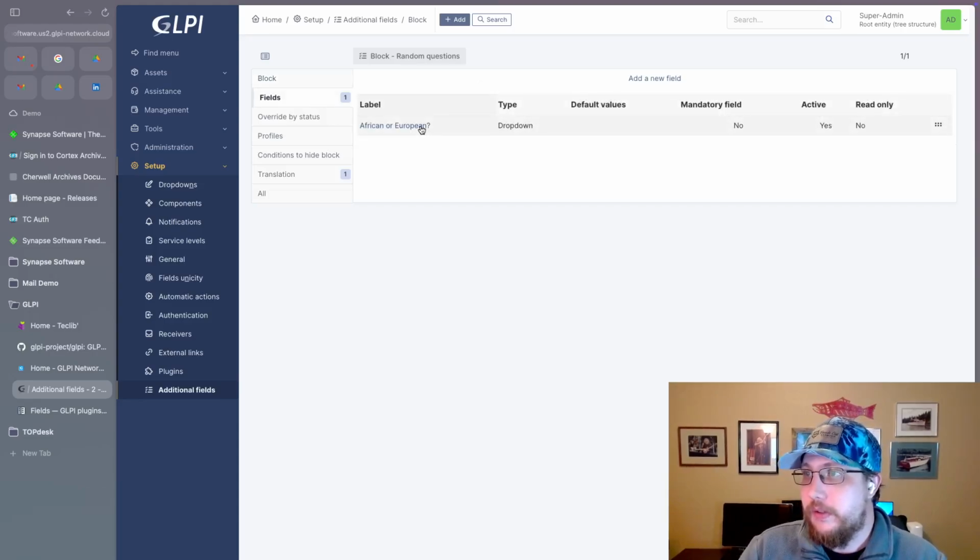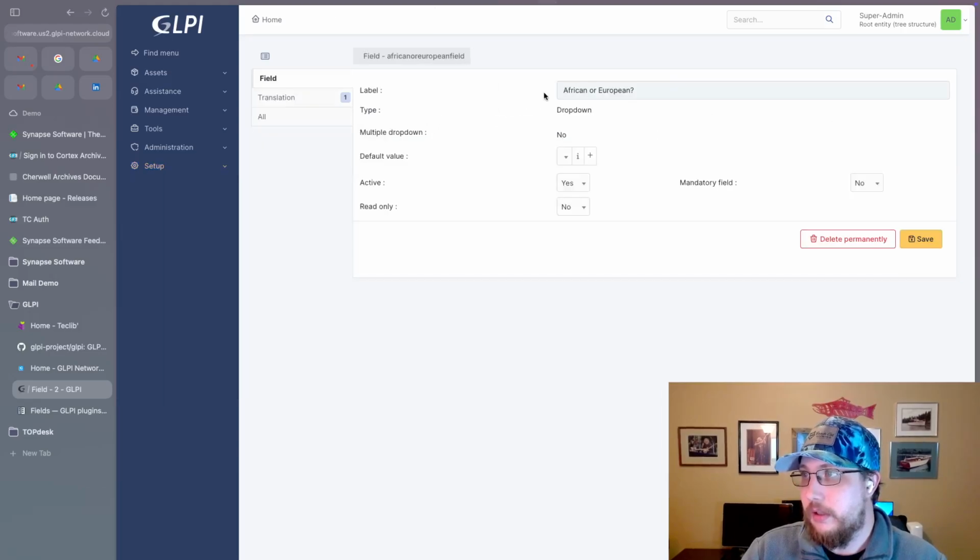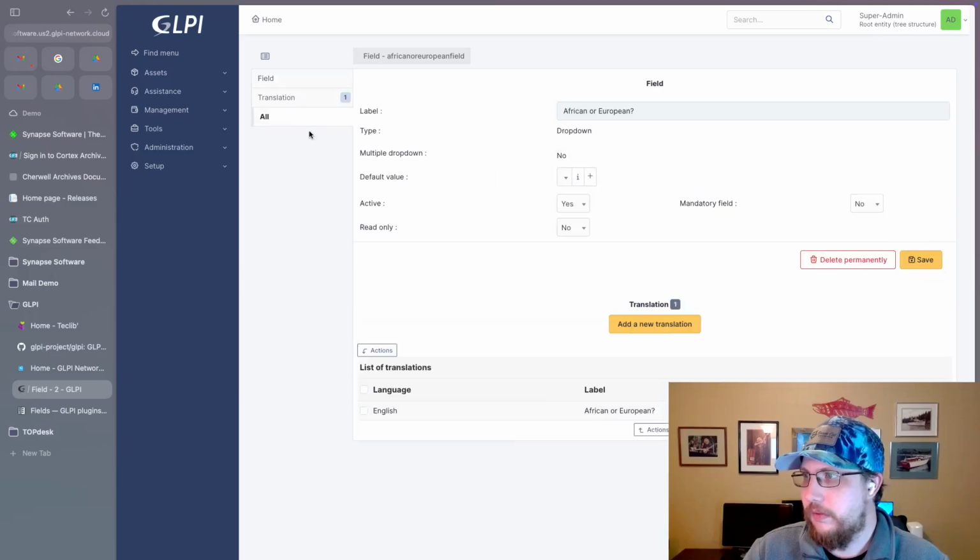Within those blocks, then you create fields. And in this case, I created a field with the label African or European. It's a drop-down type. I think this means can you select more than one value? That's the way I understand it anyway. I could have read the documentation, but I didn't. You can select a default value. I didn't. And then somewhere around here, there is actually a list of values. And I found it once, and I can't find it right now.